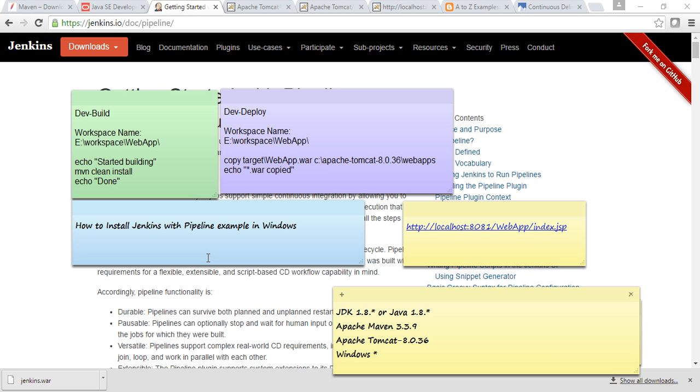In the build I'll just invoke Maven clean install, and after that, in deploy, I'll just copy the war file as an activity. For doing this, first of all we need to install the JDK. I have installed JDK 1.8, Apache Maven because I'm going to call the Maven clean install command, and Apache Tomcat because I'll run Jenkins in that container along with the web applications. I'm running on Windows 10. So these are the prerequisites which I already have with me.